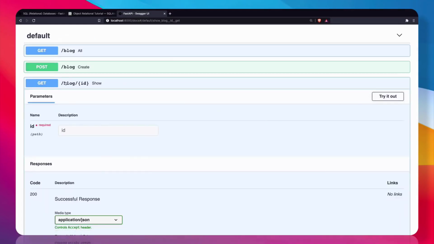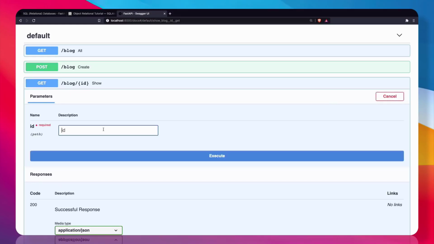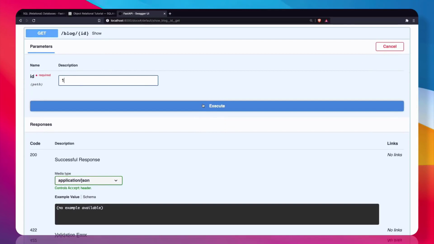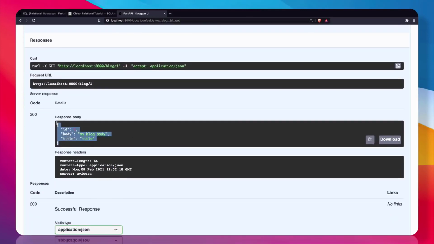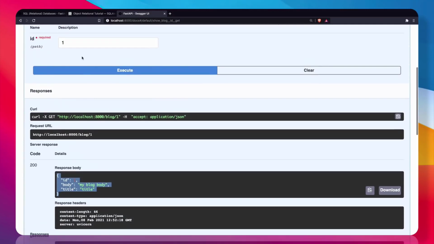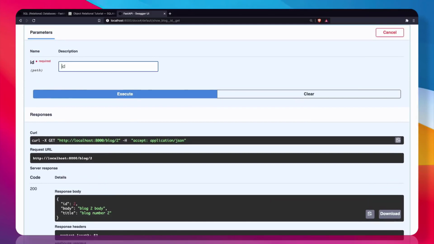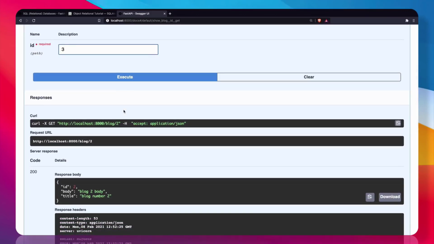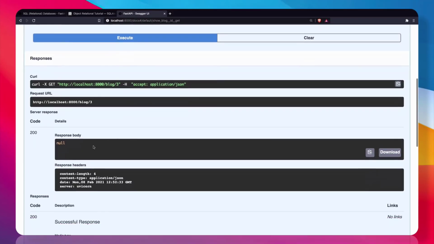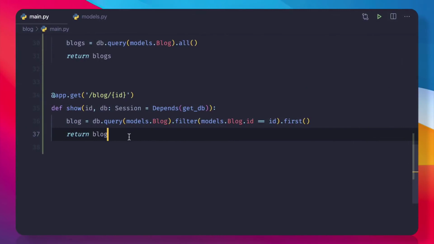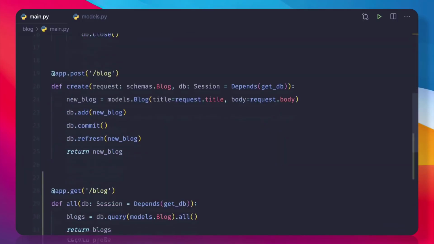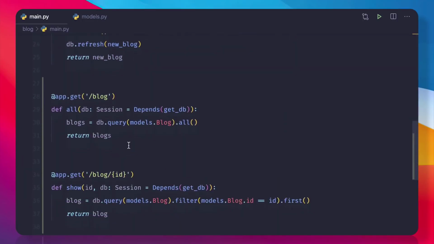Let's try this. For the GET request of blog /id, try it out, and ID should be 1. Click on execute. Yes, we are getting the first blog. What about if I say 2? Execute, second. But what if I say 3? We know the third blog is not available. Execute. It says none. Yes, this is good, but we can return it in a different way. So let's talk about the response code and how we can respond in different situations.